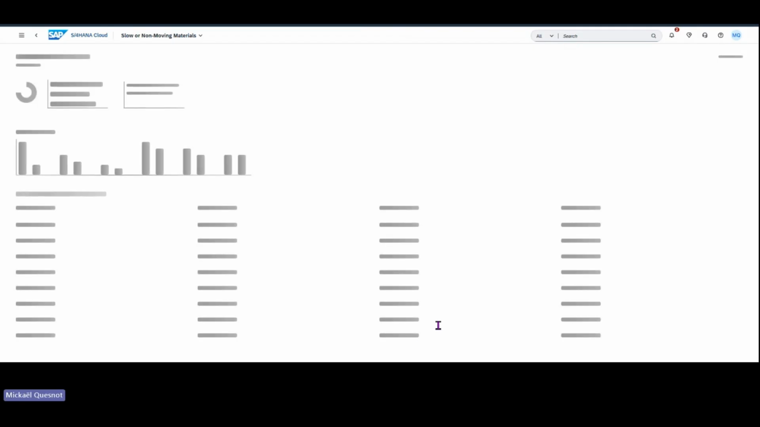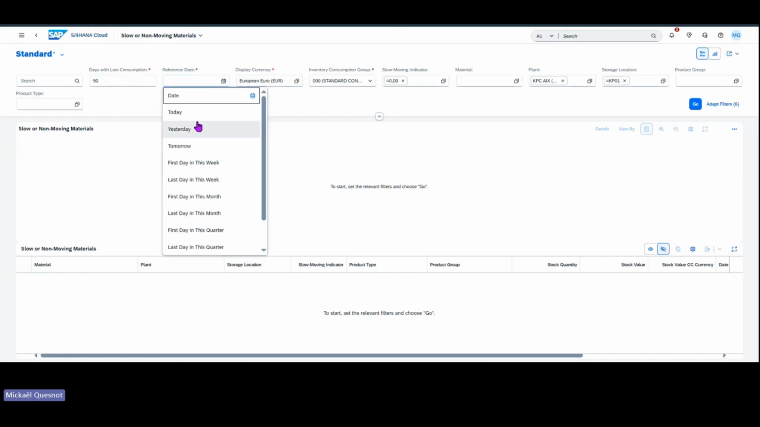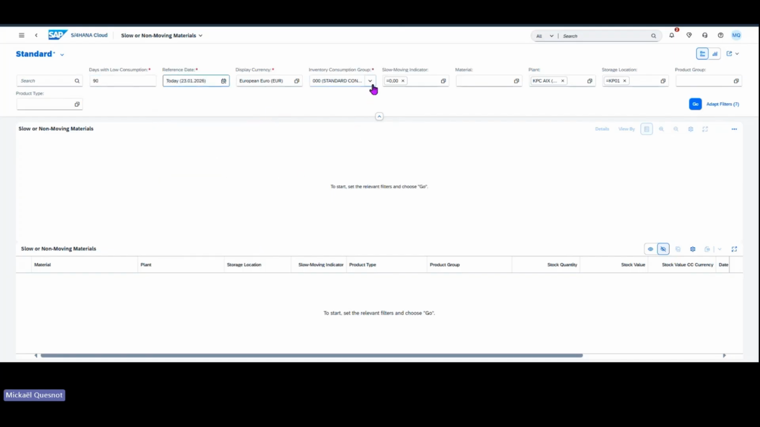So all basic filters display. Make the following entries. Days with low consumption, for example, 90 days. Reference date, for example, today. Display currency, standard consumption group, slow moving indicator, and only for the plant. The default values are set, and I click on Go.